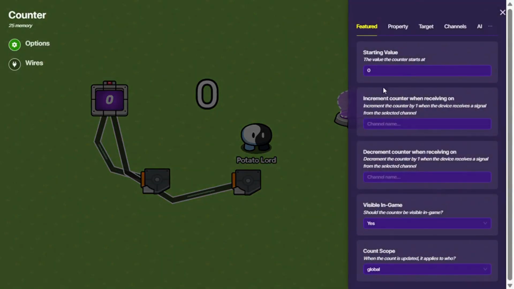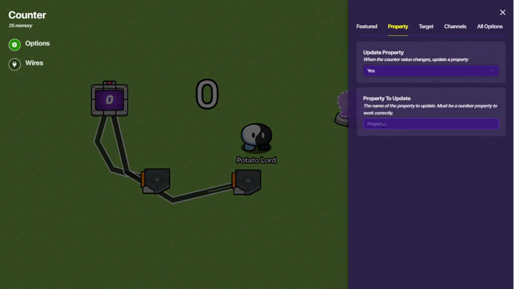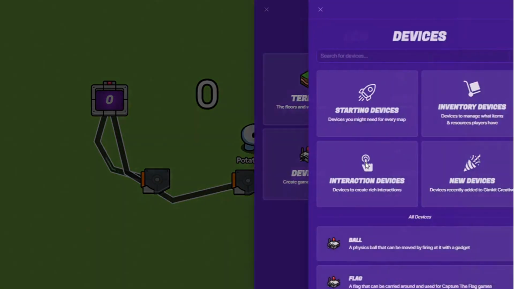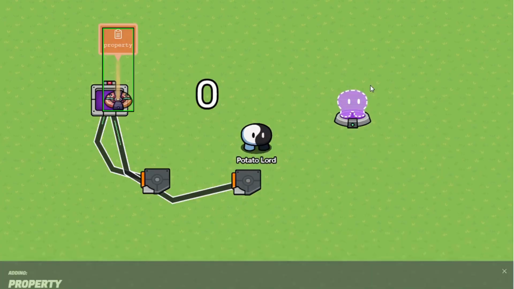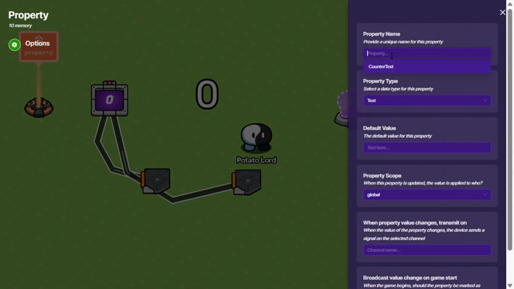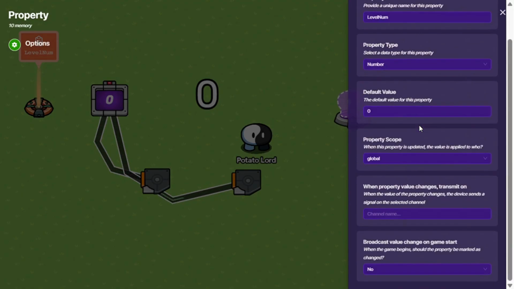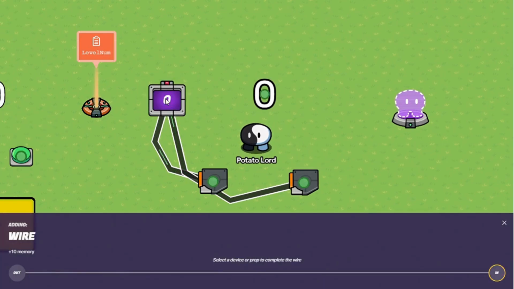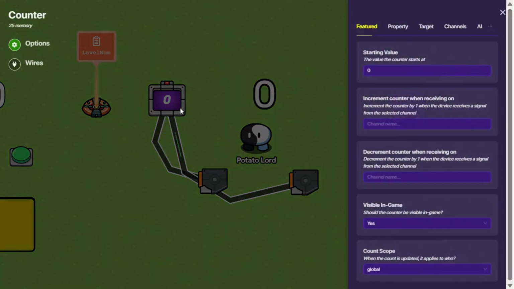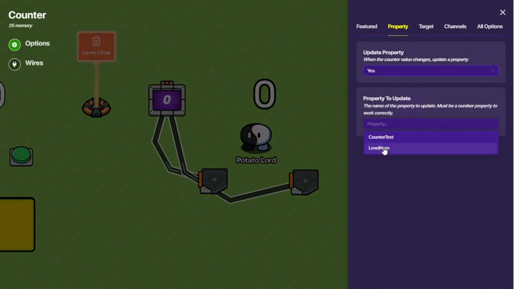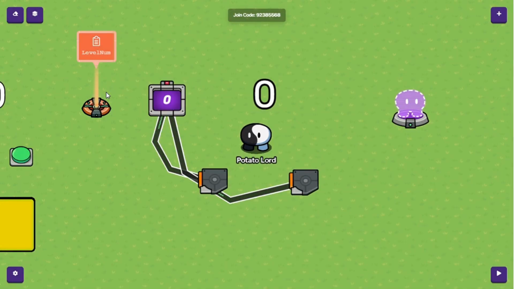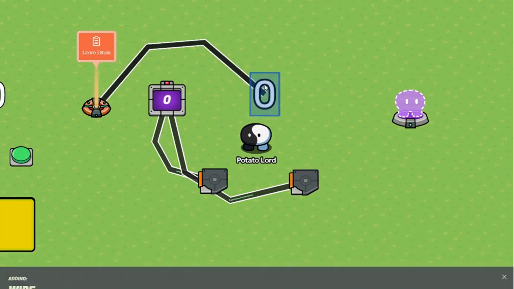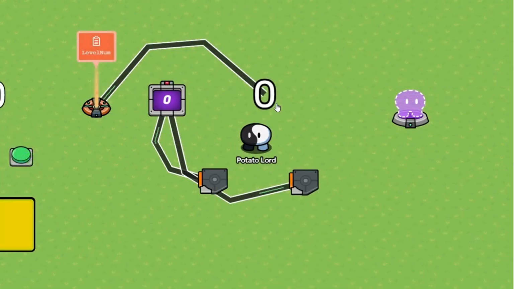Alright, now I can update a property. So let's say it'll update the property called, let's just create a random property. Level number, and it's number type. Alright, perfect. And like always, let me just do this. So, now, this counter needs to update the property called level number. Now, when this property is updated, it needs to run the wire pulse block.